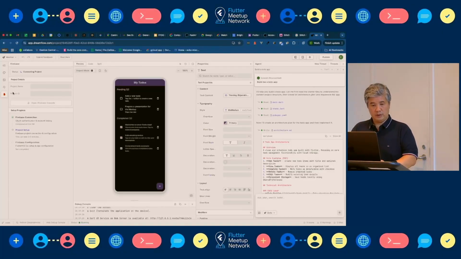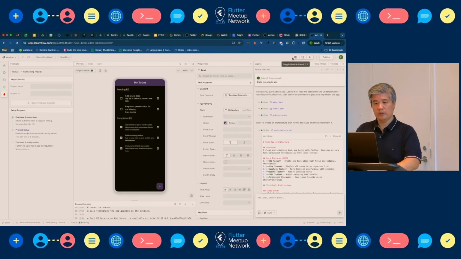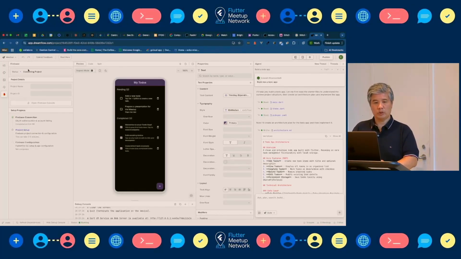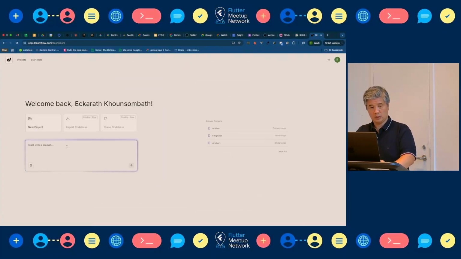Let's check if he has finished. He's still setting up the project, so we're going to take some time. So we are waiting for him to finish this one. So what we are going to do is maybe build another application. Let's build something more complex.